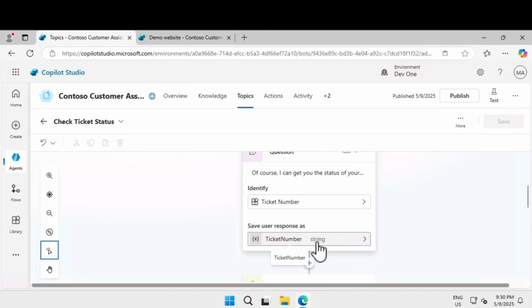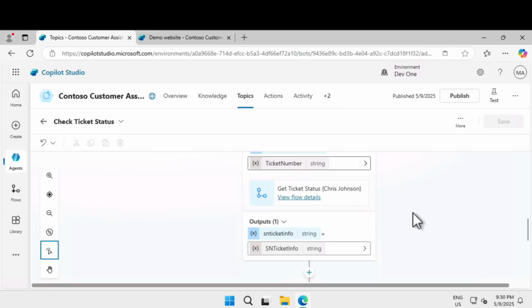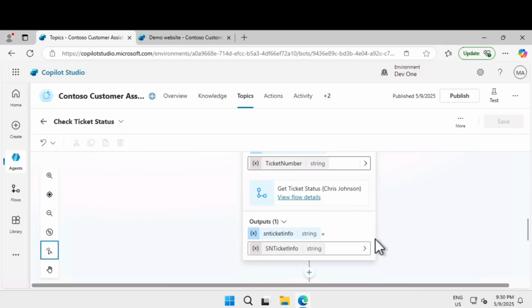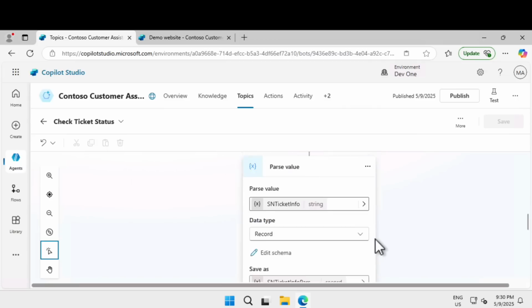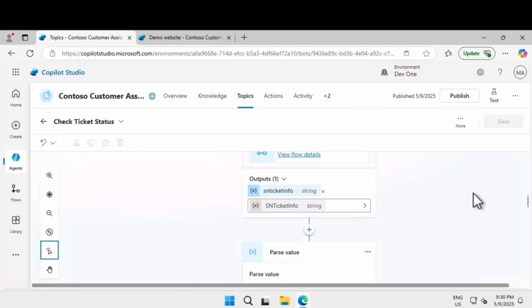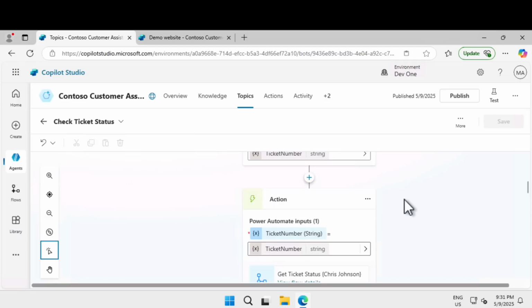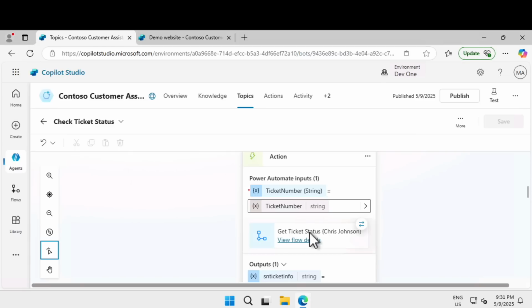It is going to save that in a variable, and then we have an action node that uses the ticket number as an input for a flow created in Power Automate. This is the flow created in Power Automate. So if you want to see that, you can click on the flow. Let's scroll back up. So under actions, you can see get ticket status. Click on this view flow details, and that's going to open that in Power Automate.